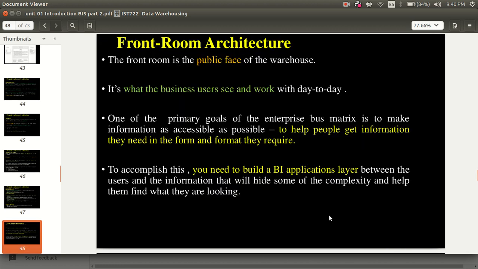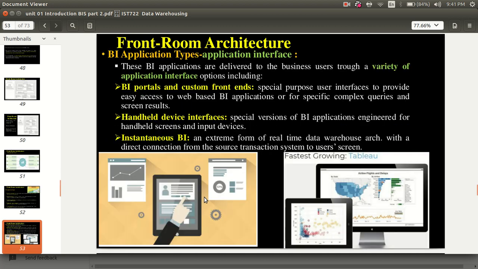Next one is the front room architecture. It's nothing but the public face of the warehouse. It is what the business users see and work with day to day. It also helps people get the information they need in the form and format they require. So your target is to build a BI application server between the user and the information that will hide some of the complexity and help them find what they are looking for. This is the motto for front room architecture.